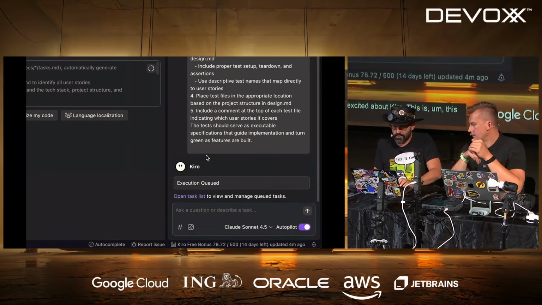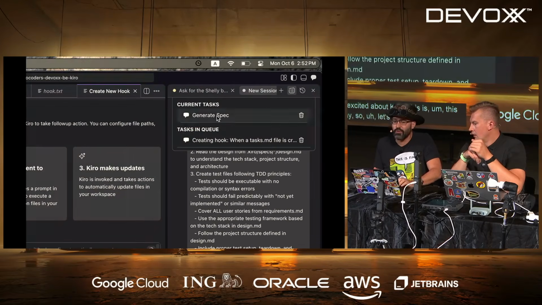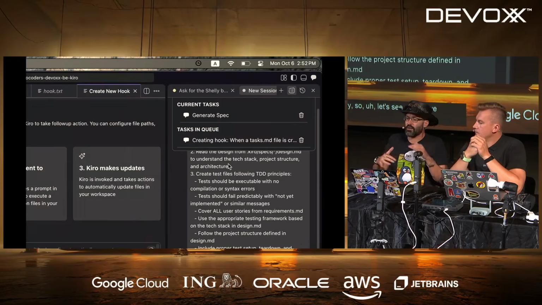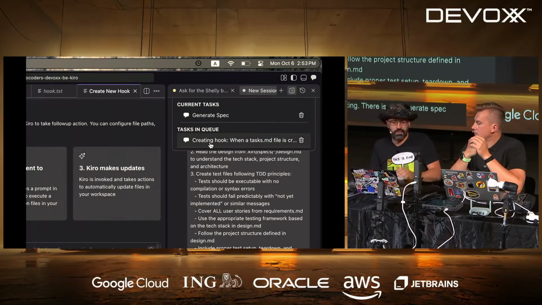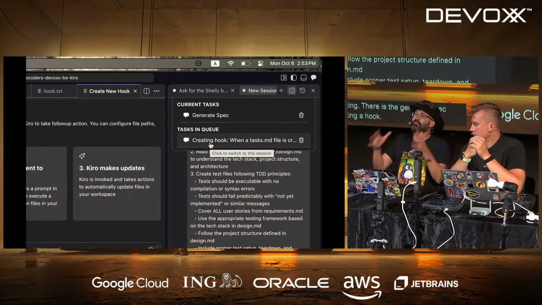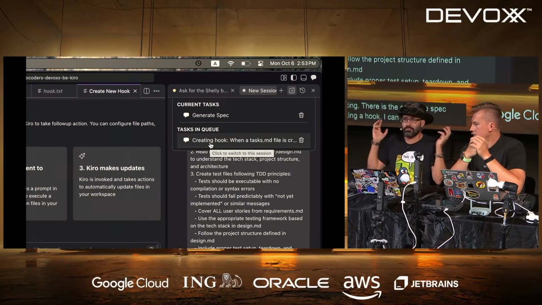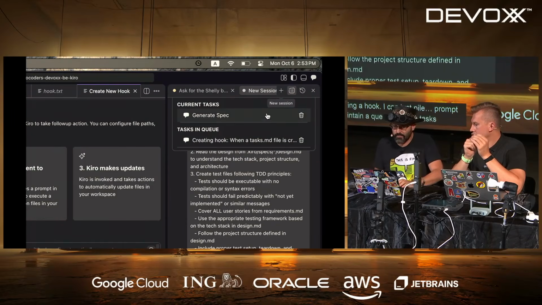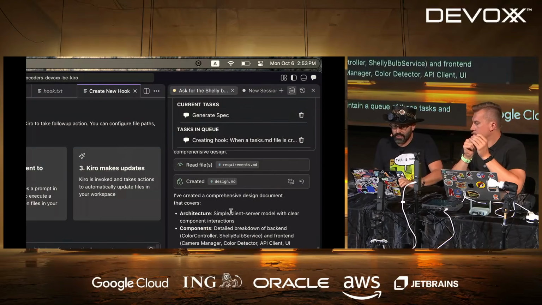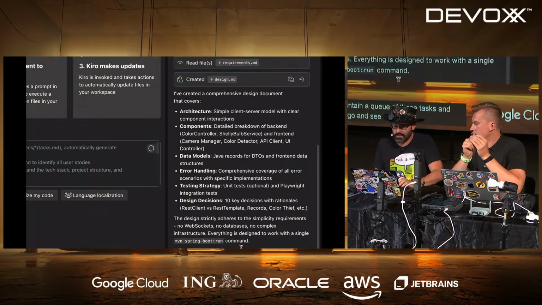Okay, so let's see. Now we have two tasks that are kind of competing. There is the generate spec task that we asked for, and there is creating a hook. I can just pile on prompts as much as I want, and Kiro will maintain a queue of those tasks and implement them one by one. So we can go and see how our requirements document is doing.